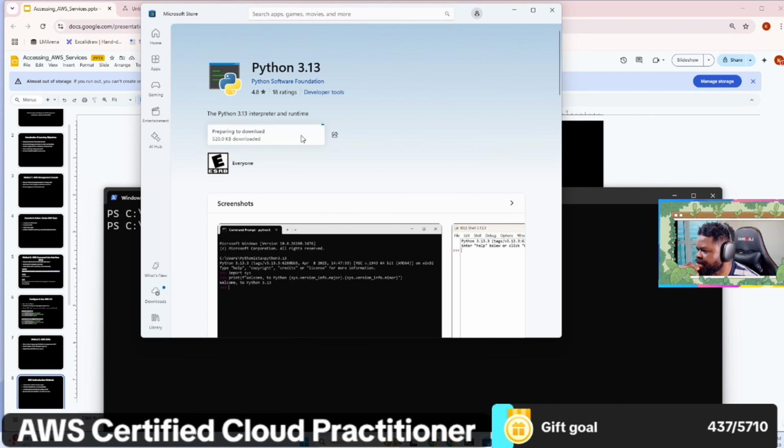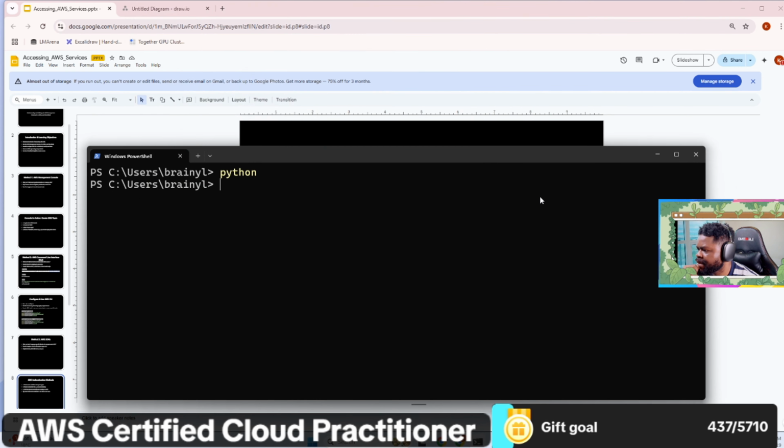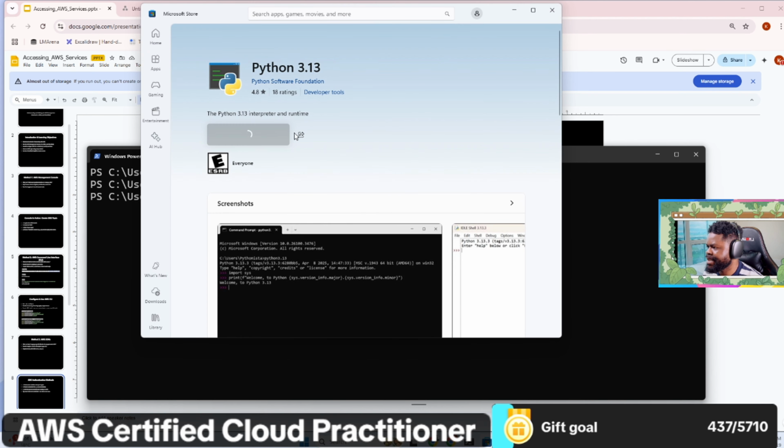Not sure why it's not working. It's taking too much time to download. Why? Let me see. I'm not sure why, but again, I know it's possible. I can just go to the website and get it, but I don't know. Checking dependencies.